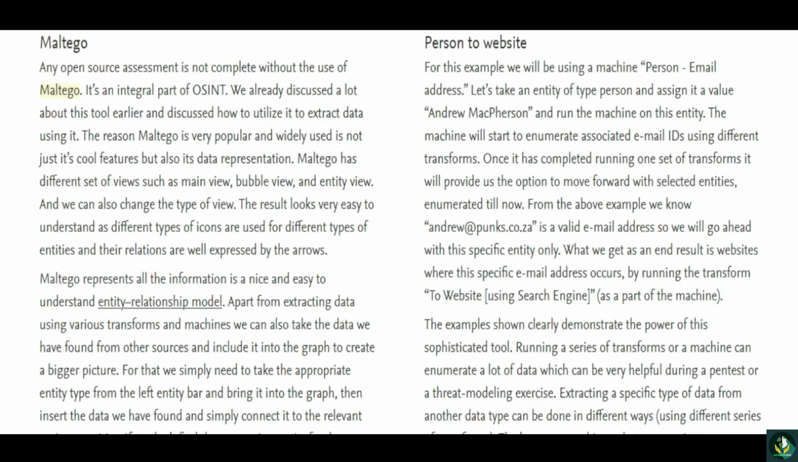Apart from extracting data using various transforms and machines, we can also take the data we have found from other sources and include it into the graph to create a bigger picture. For that, we simply need to take the appropriate entity type from the left entity bar and bring it into the graph. Then insert the data we have found and simply connect it to be relevant, so person to a site. For this example, we will use a machine person email address.